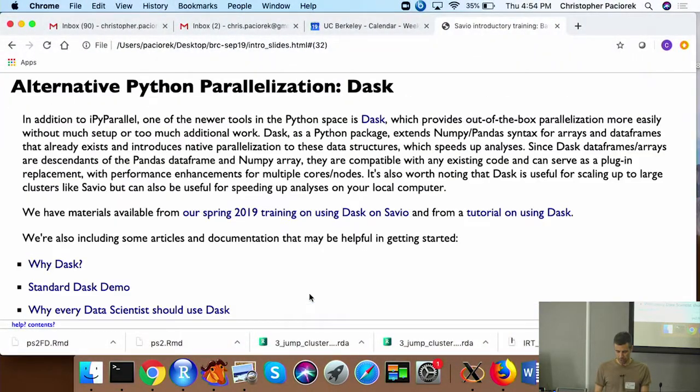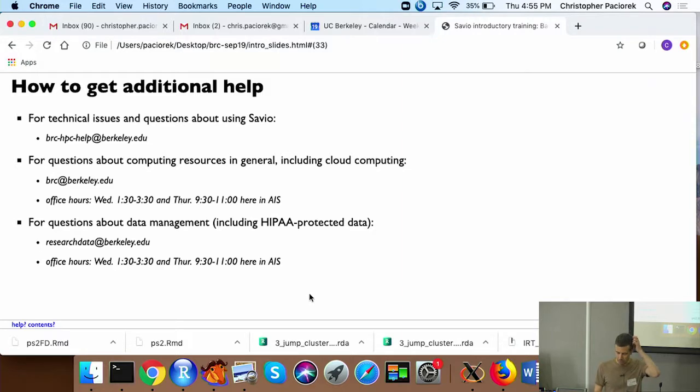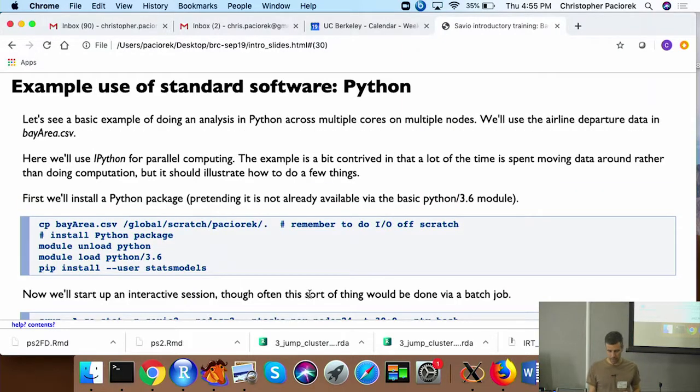Okay, so the last thing I'll do is show you a brief demo of running some parallel code in Python, and then we'll quit.